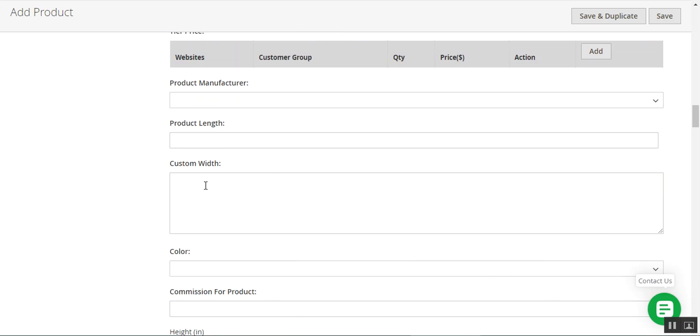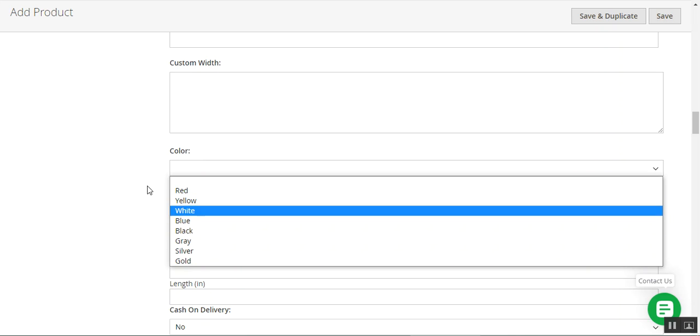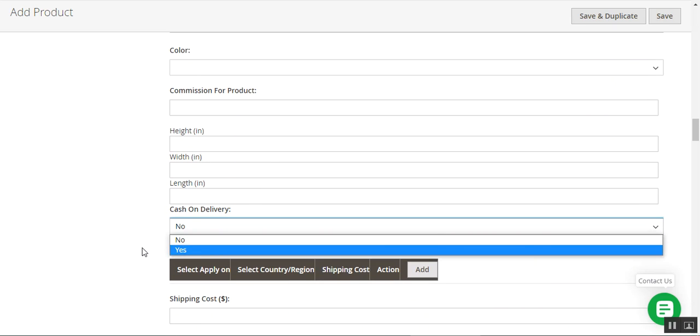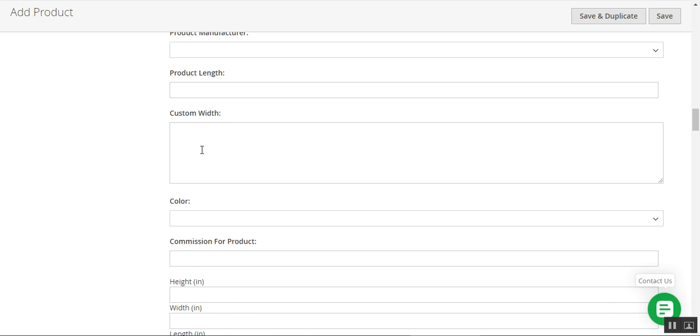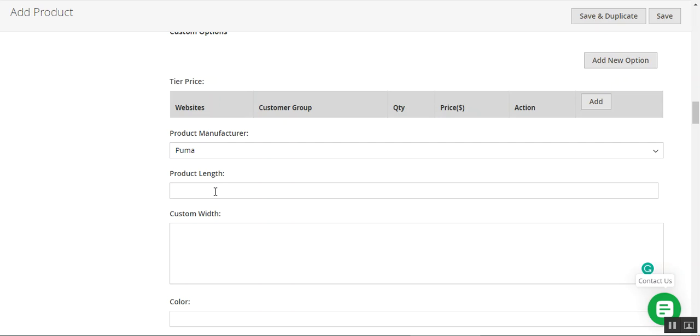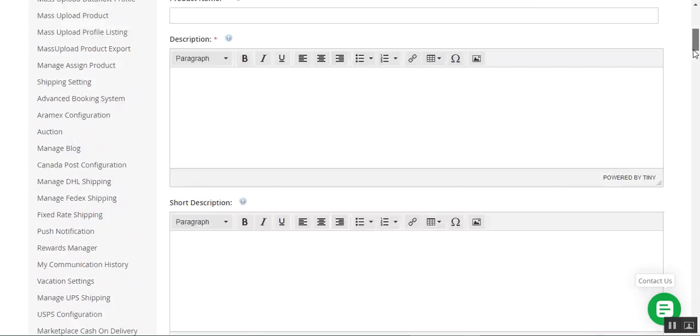So here you can see that we have the custom option, that's the color. We have the cash on delivery option that we had shown you there. We also have the product manufacturer, the product length, the custom width. So from here the vendors can choose the appropriate custom attributes and can choose the values for the same for the products that they're going to upload within the marketplace itself.